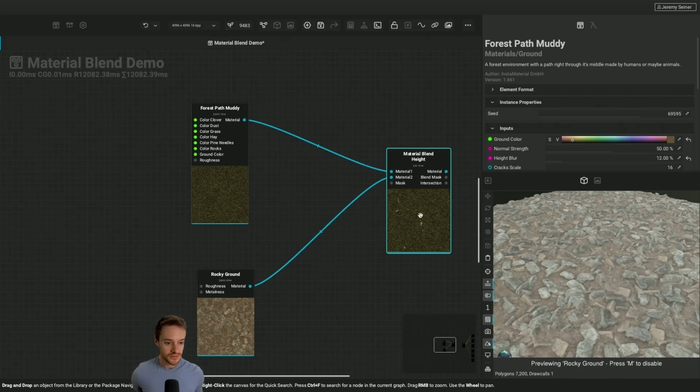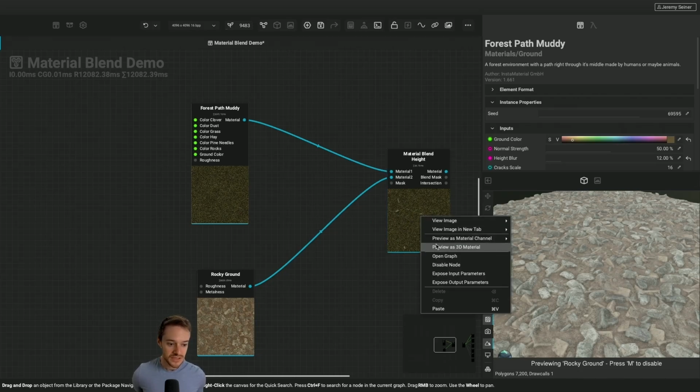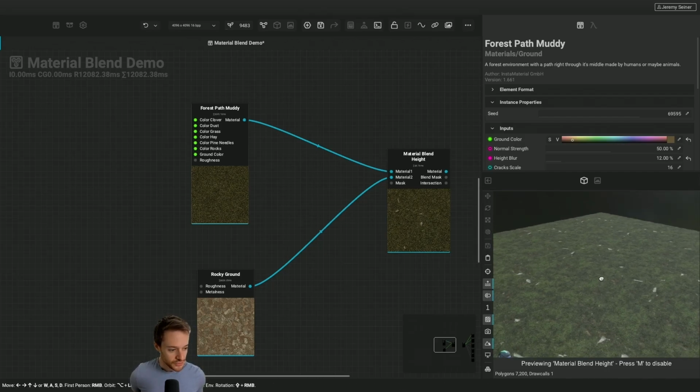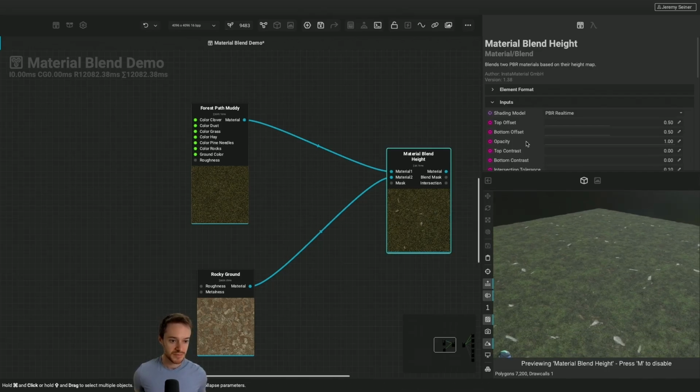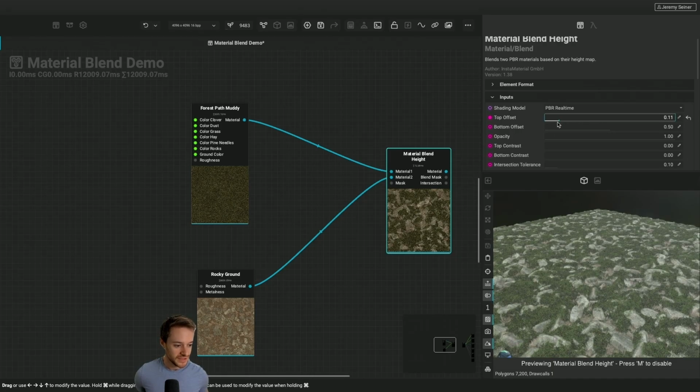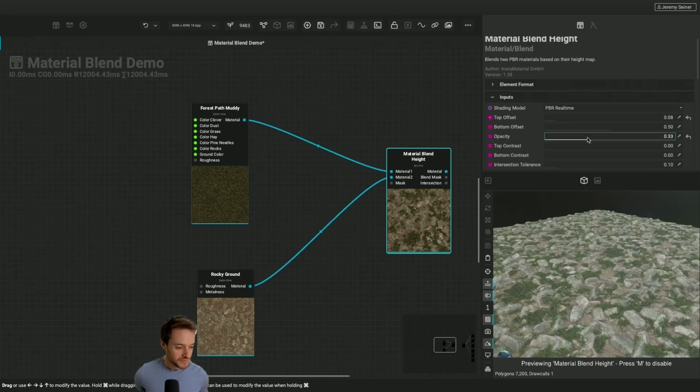And so now what I'm going to do is right click on the material blend height and preview that as a 3D material so we can see what's going on in our 3D view. And so what I can do is click on my material blend height and adjust that top offset, and we can see that we're blending that material together. And I'm going to adjust the opacity here to make it so that those height levels blend a bit better.